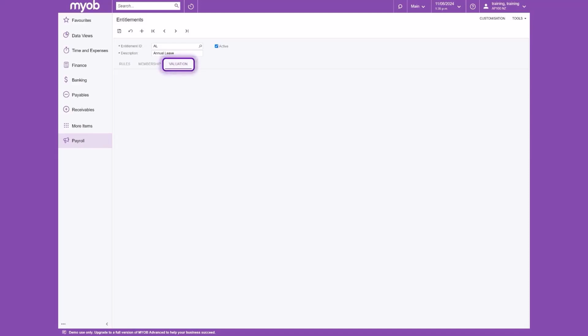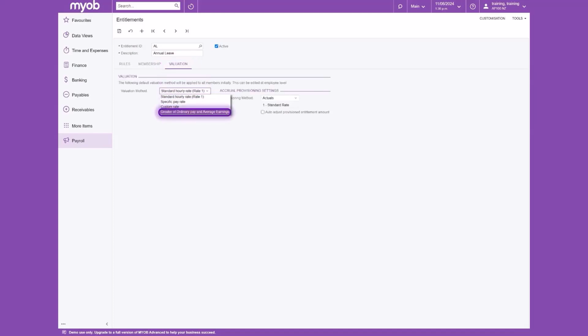This tab is where you tell the system how you want the units of the entitlement to be valued for the general ledger journals. In New Zealand, this would be set up as a greater of ordinary pay and average earnings on the leave types. There are 3 other options: standard hourly rate, specific pay rate, and custom pay rate. However, the rate field becomes inactive if you select greater of ordinary pay and average earnings in the valuation method.